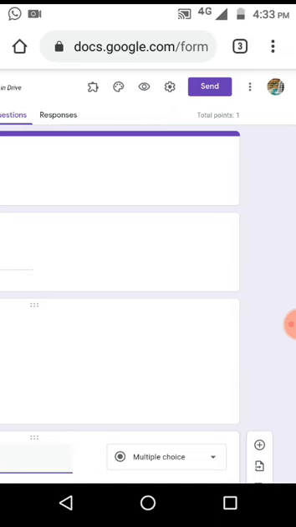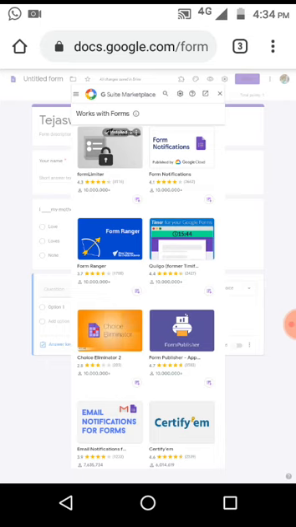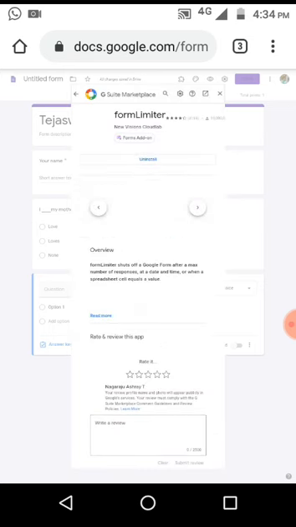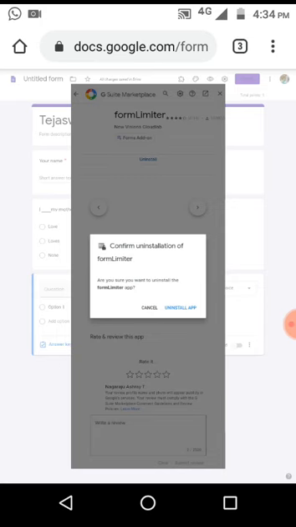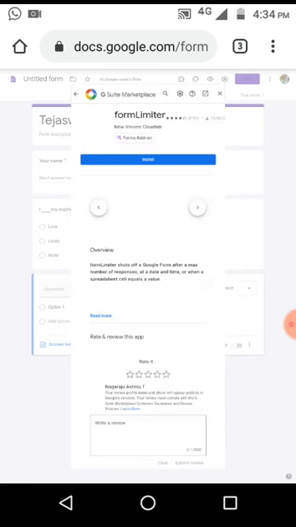How can we set time? So your three dots are there. I clicked three dots, where you can see add-ons. After add-ons, you will see one page. Wait a second. Yes, here form limiter. This you have to click, form limiter. After clicking form limiter, install this. So install the app. This is for setting time. Remember that, this is only for setting time.